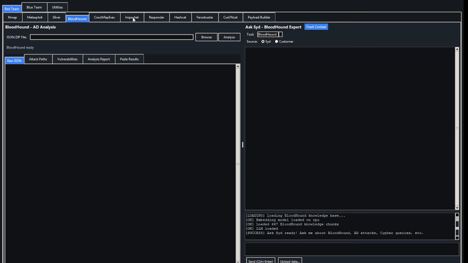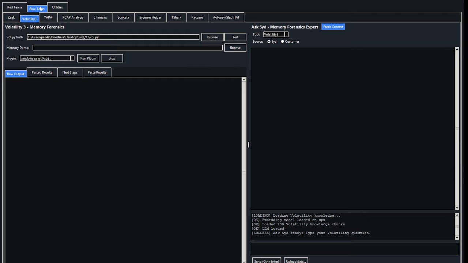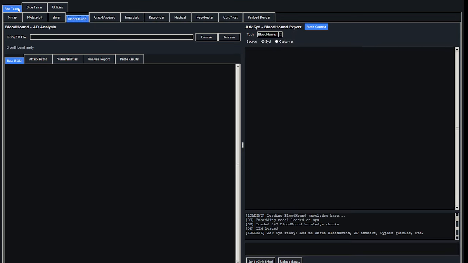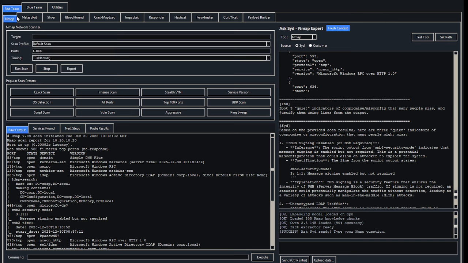The rest of the system, obviously you see in the red team, we will have Metasploit, CrackMapExec, Impacket, Responder, Hashcat, Gobuster, Kerbrute, Payload Builder. For Blue Team tools, obviously it's quite obvious what you're getting again. And for forensics, we'll have all this stuff here. Easy to use, quick to use, captures hallucinations without any issues whatsoever. And it'll be ready very shortly.